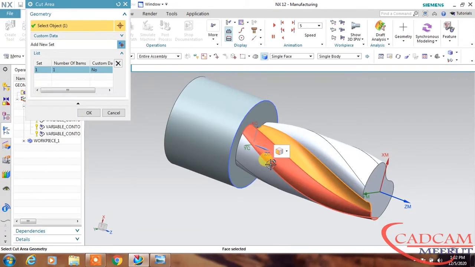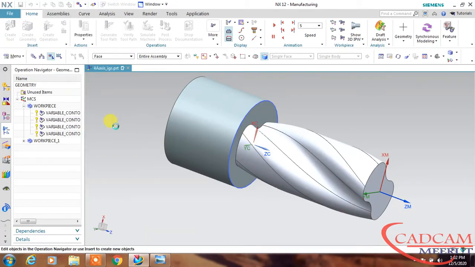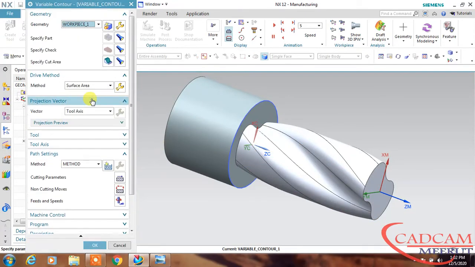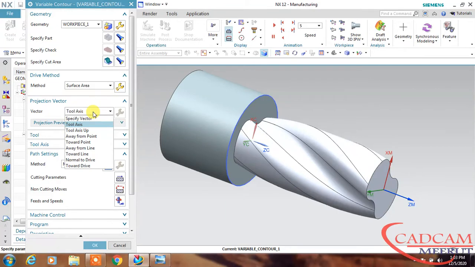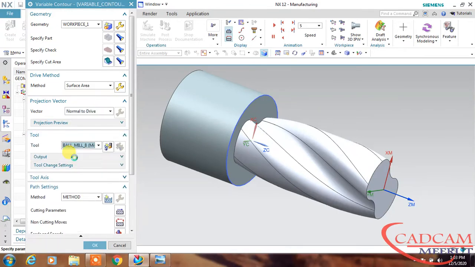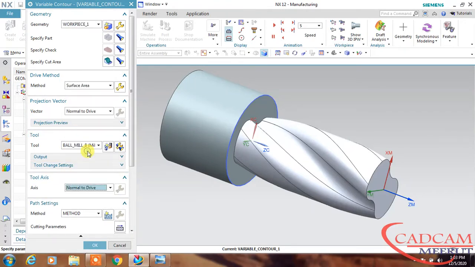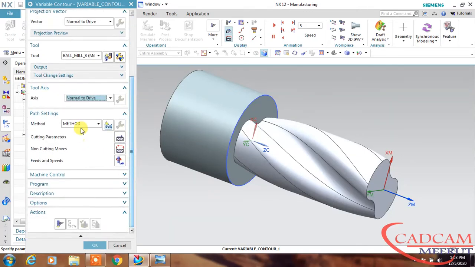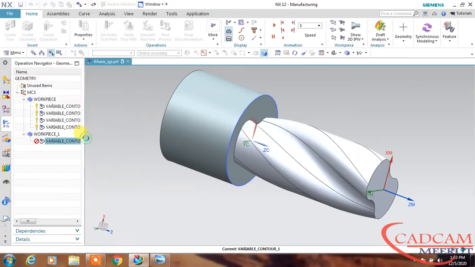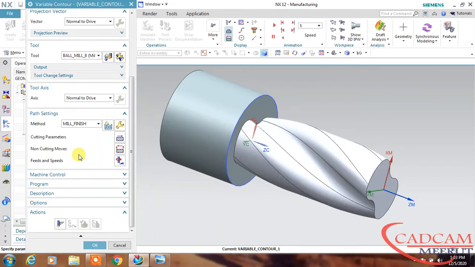Select this part, and now we have to select the projection vector. The projection vector is normal to drive, and my tool is this ball mill, and tool axis is also normal to drive. Okay, and we are doing this finishing operation, so select this finish, and here go to cutting parameter.